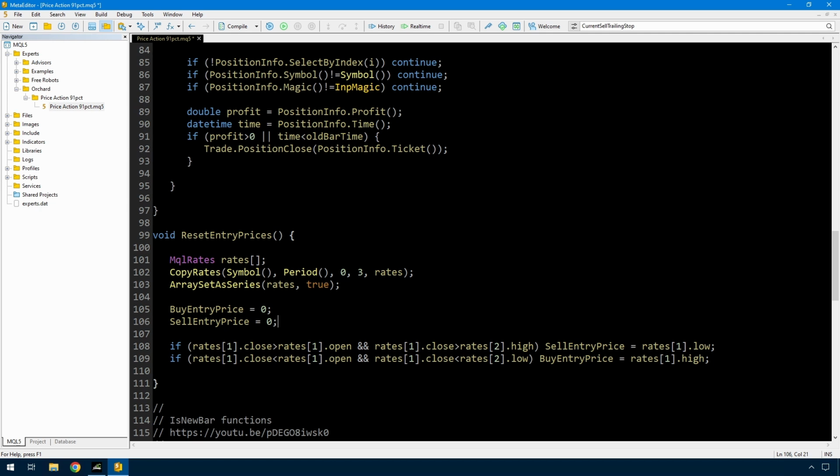And then I have just the opposite for the buy. If rates 1 close is less than rates 1 open, so candle number 1 is a bearish candle, and the close for candle number 1 is less than the low of candle number 2, then I'm setting a buy at the high of candle number 1. So you can see that if neither of these conditions are met, then buy and sell will still be 0, and I can't think of a condition where they might both be set, so either we'll have a sell entry price or a buy entry price.